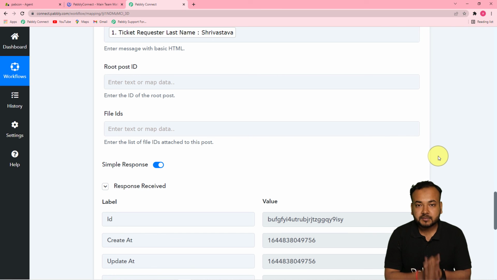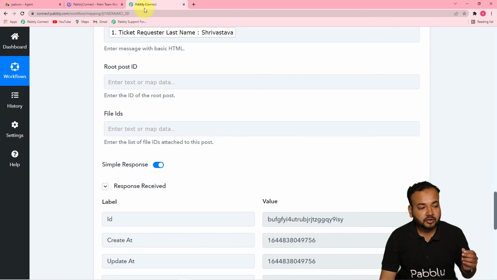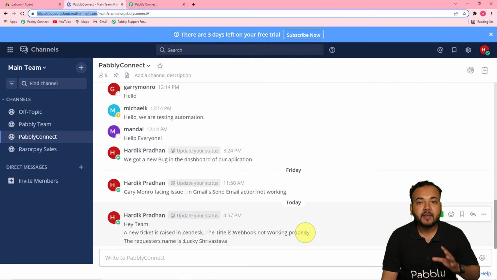And guys, you have to set up this automation only once. You have to make the connections and map the data only once. After that, you don't have to do anything manually. After that, as and when any person is going to raise a ticket, the details of the same ticket will be delivered to your team in Mattermost like this automatically.